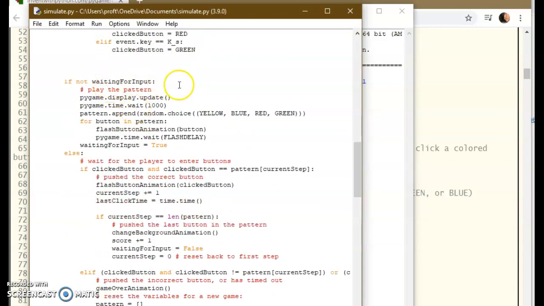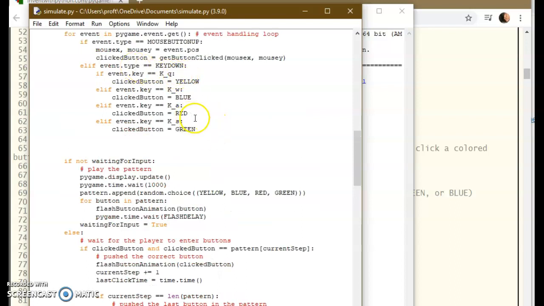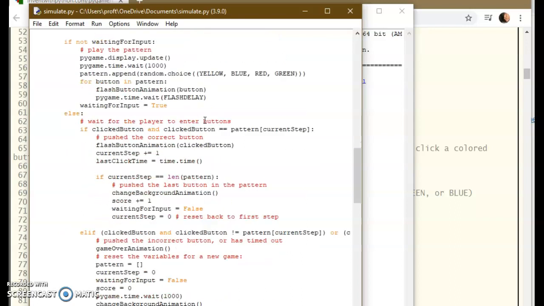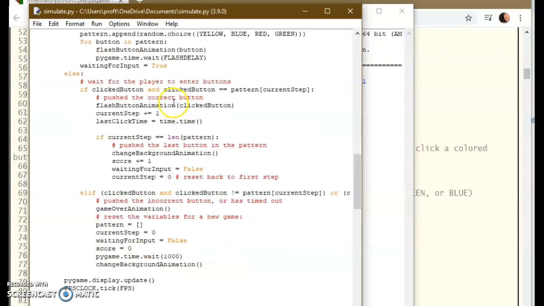If not, then it's waiting for input. So that's just testing what happened. You can type QWAS, or you could click the mouse to play the game. So now it's going to have a random choice between yellow, blue, red, and green, and it will append that to the pattern, and the pattern will flash on the screen. And when it flashes on the screen, it waits for the player to click the button.